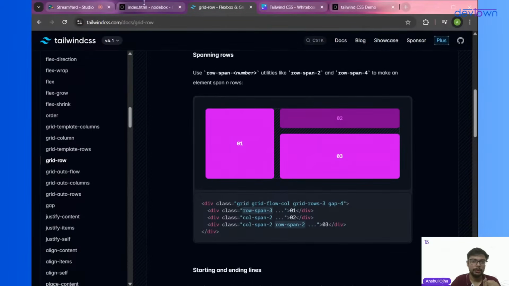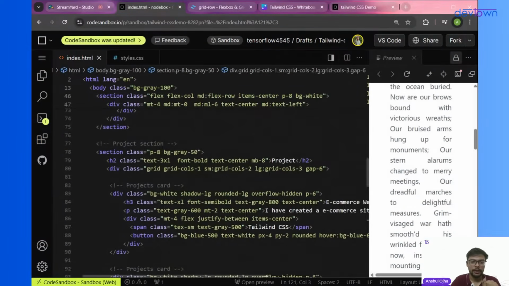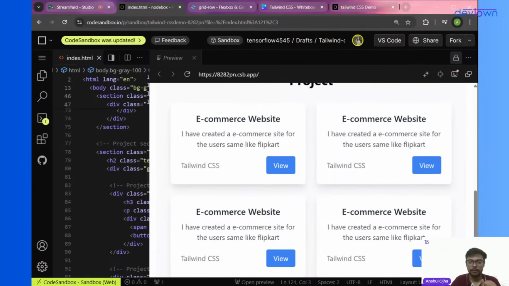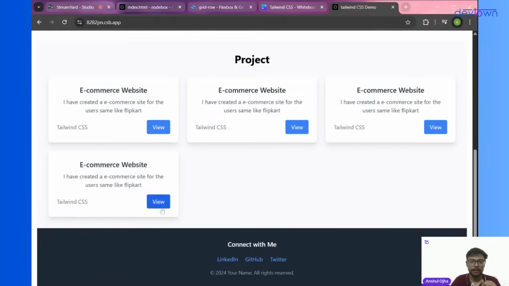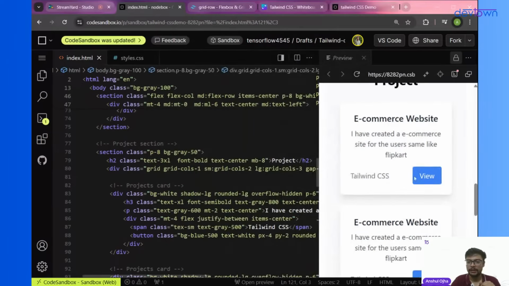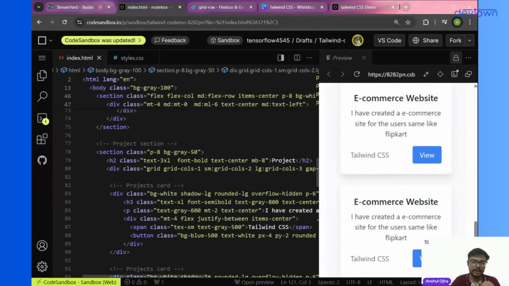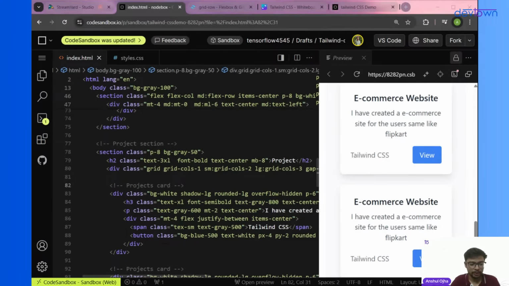If I look into my code, I defined normally a grid of 1 column, for small size 2 columns, and for large size 3 columns. So this is my small size, column of 2. This is my large size, column of 3, and this is my extra small size, column of 1. Okay, so this is how we are managing the responsiveness in this case. Okay, fine, great.